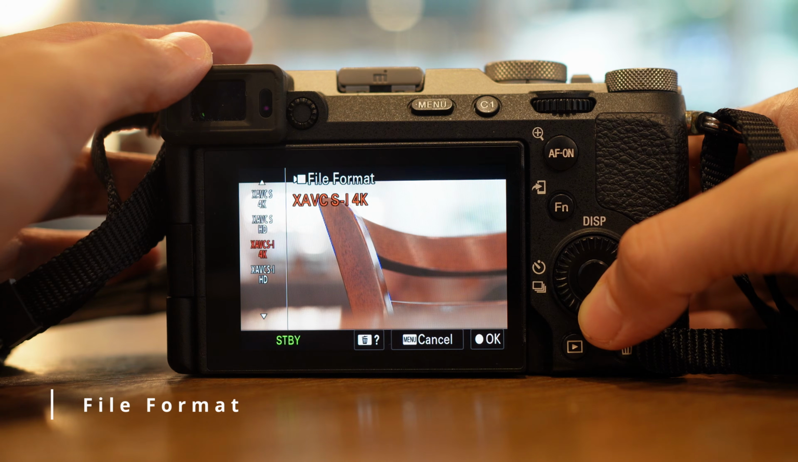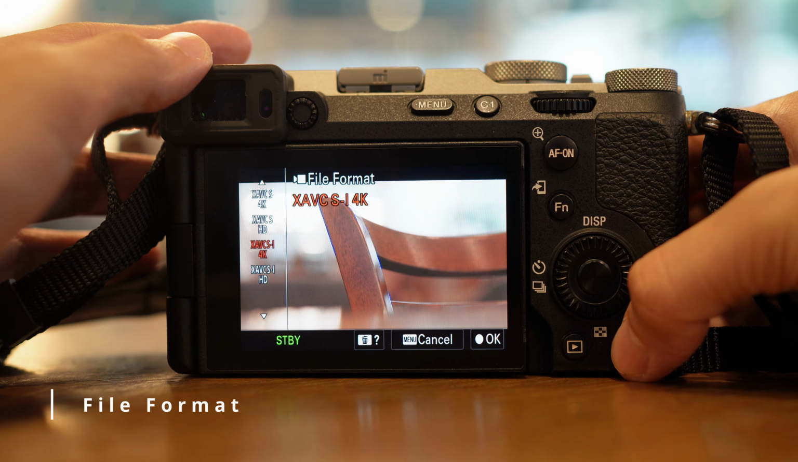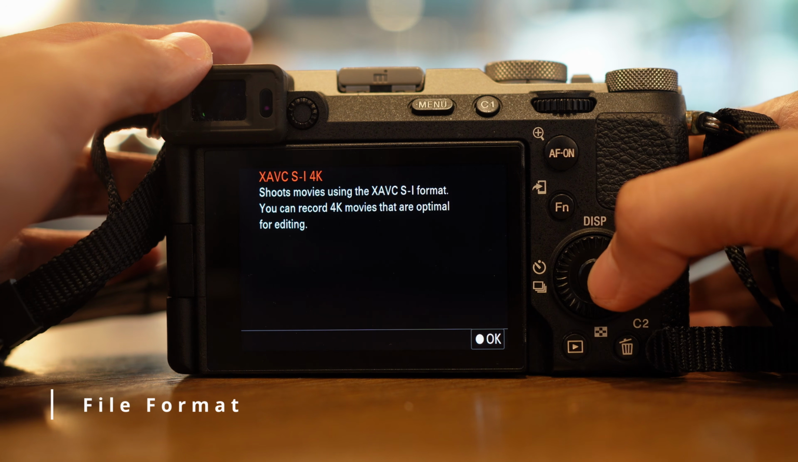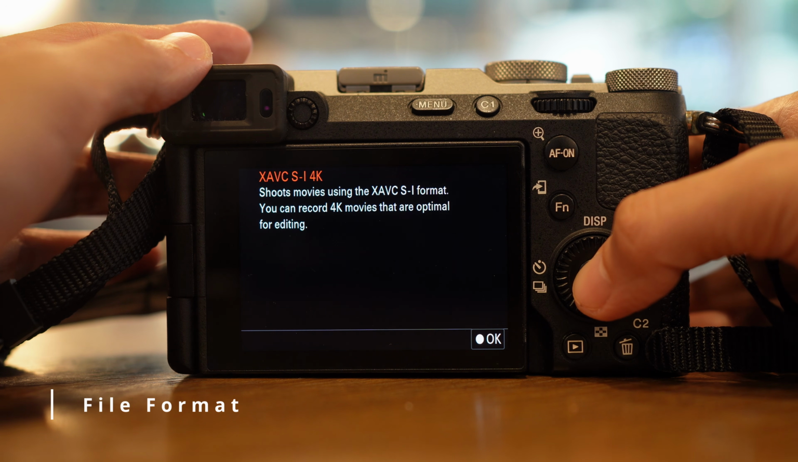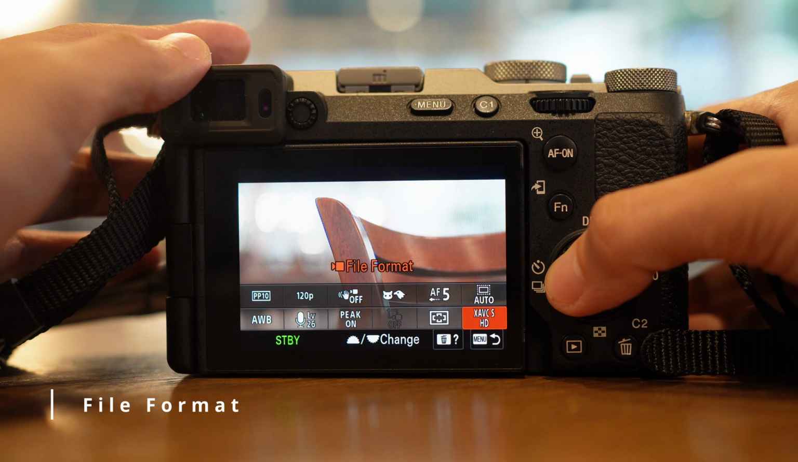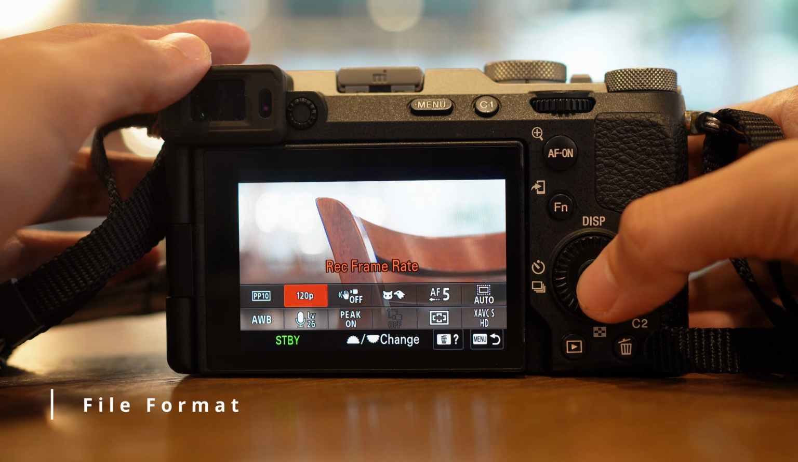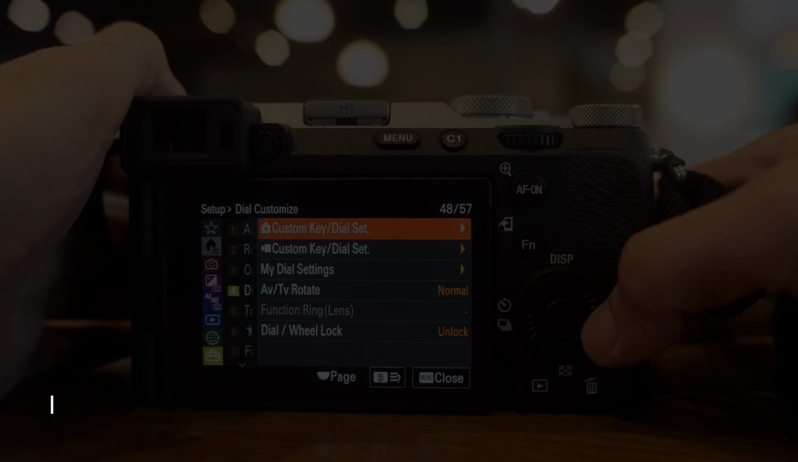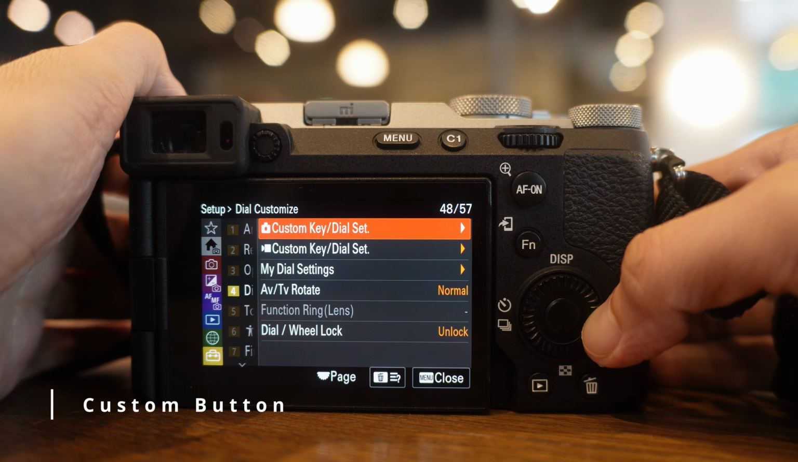The two options at the bottom, SI 4K and SI HD, are going to give you the best quality, but they take up way too much space, so I normally won't use them. And between 4K and HD, I don't see any reason to shoot in HD if you have the 4K option. But remember, on the A7C II, you can shoot 5 times slow motion in HD, but only 2.5 times slow motion in 4K. Let's also talk about custom buttons.